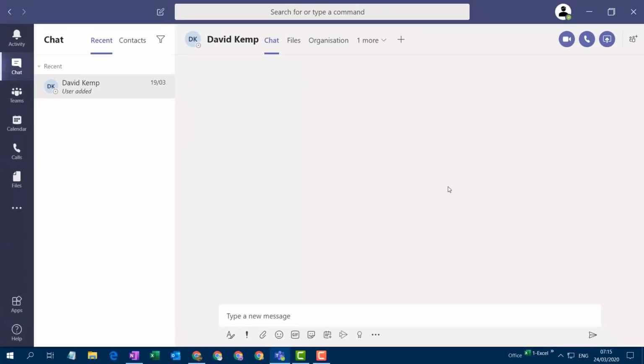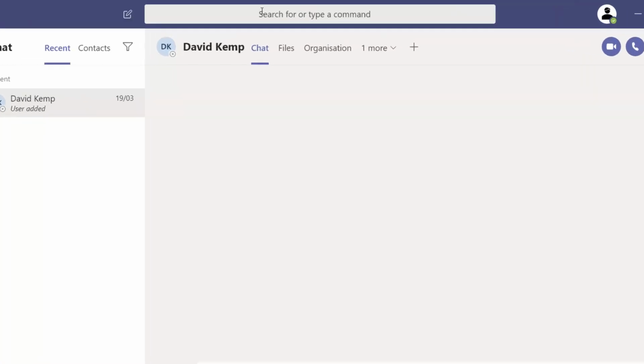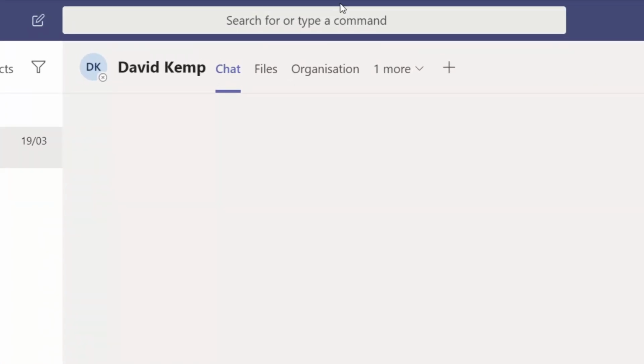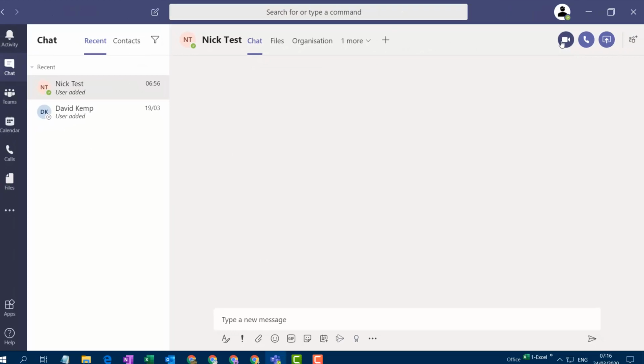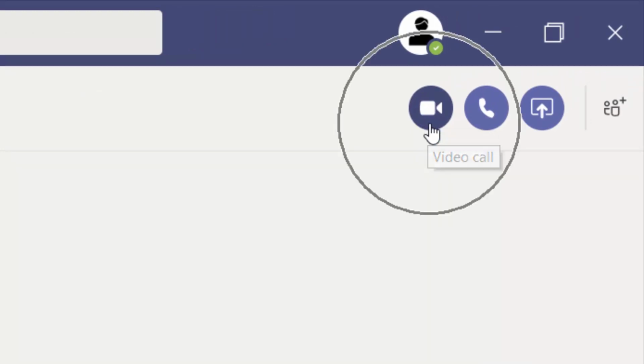If you want to create a video conference with somebody, very simple. You'll see at the top the search for a type or command. If you click in there, you can start typing in the email address of the person you intend to speak to. If you've already spoken to them before or already connected to them in some way before, they'll appear in a shortcut list. So I'm just going to choose Nick Test. I want to run a video conference with him, so I'm going to click on video call on the right hand side.